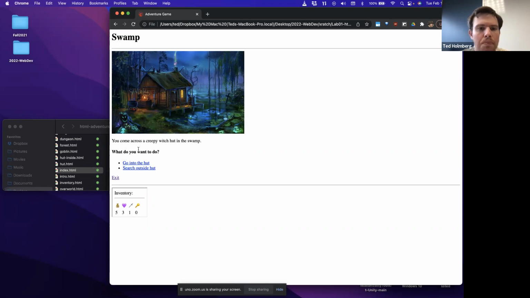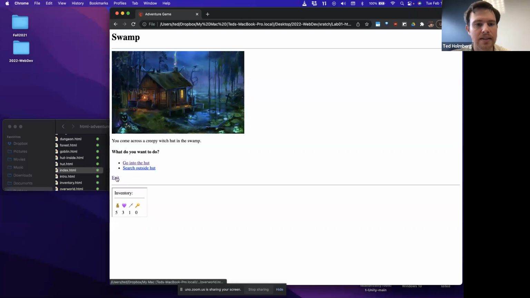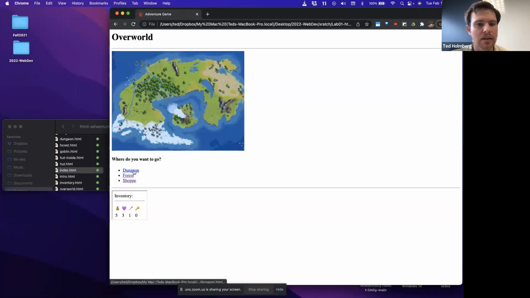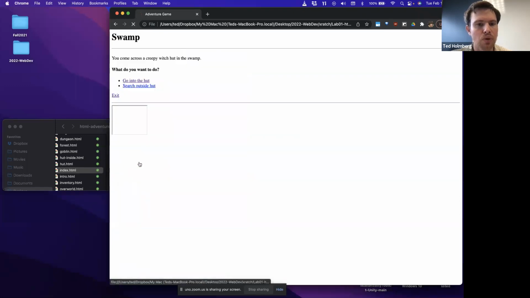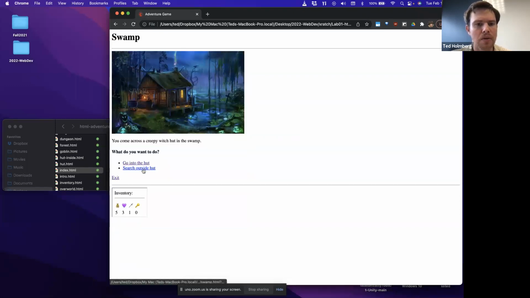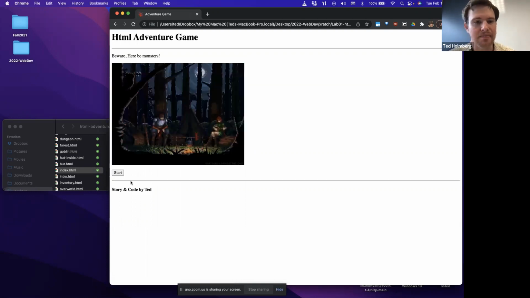When I go into the swamp, let's see, it gives me some choices. I can either go into the hut or I can go outside. If I go to the hut, that's a locked door. Probably why I need a key. So I can exit out of there. If I go into the swamp again, but try to go outside the hut, that's going to lead to a death screen. So that's an end state that brings me back to the beginning. I got eaten by an alligator.